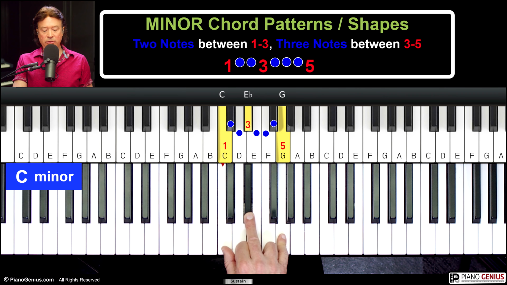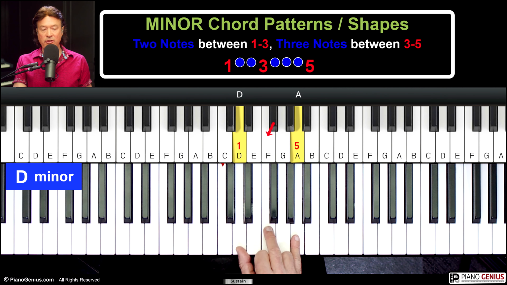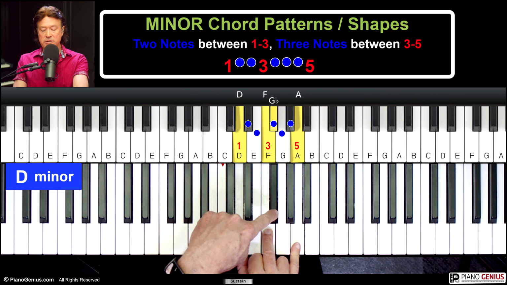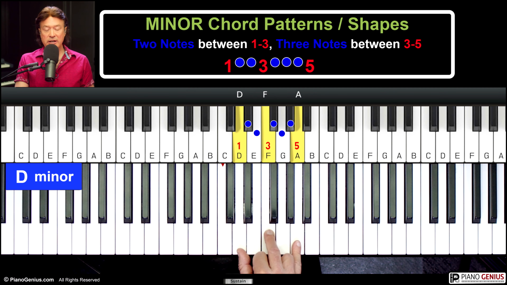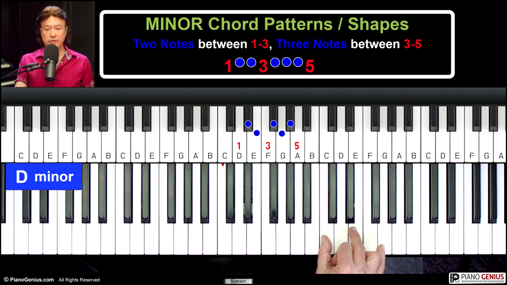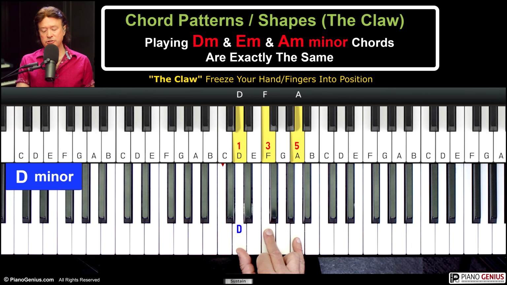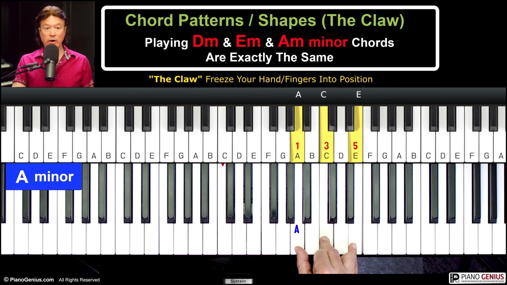Okay? So if we were to play a D minor, there's the 1 and the 5, but the minor third would be right here because there's 2 notes in between there and 3 notes here. So this is a minor third because there's only 2 notes in between it. So understanding that, you can go through and do all those different chords. And if you can play a D minor, you can also play an E minor, which is also all white notes, and you can play an A minor, which is all white notes.